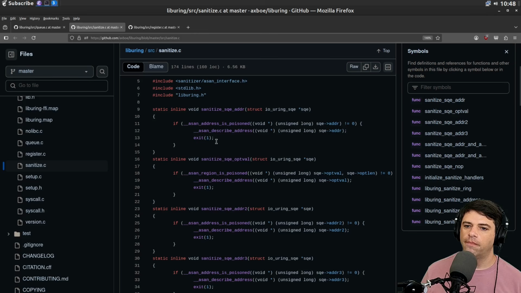And so if we want to sanitize SQE address, we pass in the SQE thingamajig. And then we call asan address is poisoned. I think this is only on Clang, right? I'm not sure. And we pass in the SQE address, which is, I assume, just some pointer. And if it is poisoned, we're going to call asan describe address. And then we're going to call exit 1. And that's error, right?